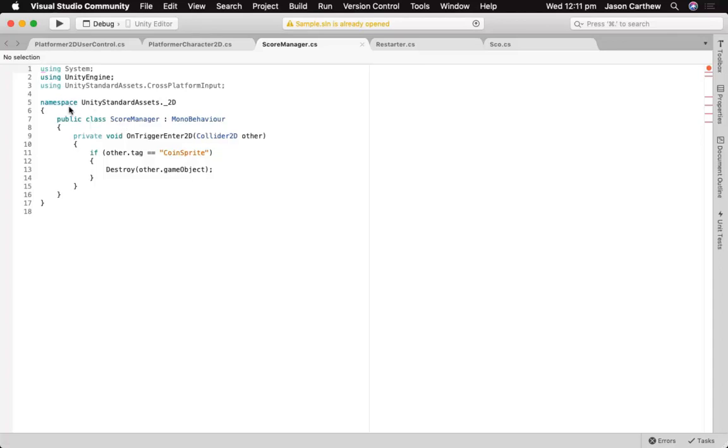So the way it works is we're using this standard assets folder or namespace. We've got what I call score manager, so that's the name of it. You'll notice that it's named that here and here. Then we have what we call a trigger event. So on trigger enter 2D, we've got a collider. Other just means another object that's not the robot itself. So it's not bumping into itself, it's bumping into other objects. So if the other is a coin sprite, we destroy the game object.